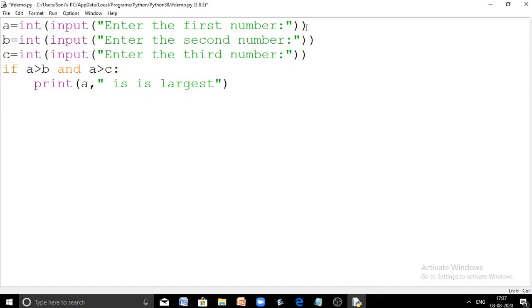So let us take B is largest. Then what is the condition for B to be largest, right? If the first two conditions are not evaluated true, then let us go for another set of conditions. So elif B is greater than A and B is greater than C. This may be true. B may be largest.